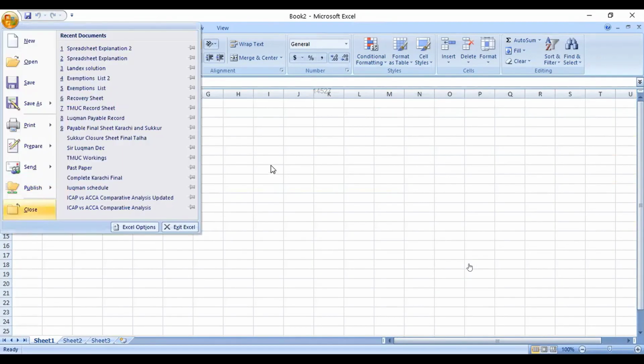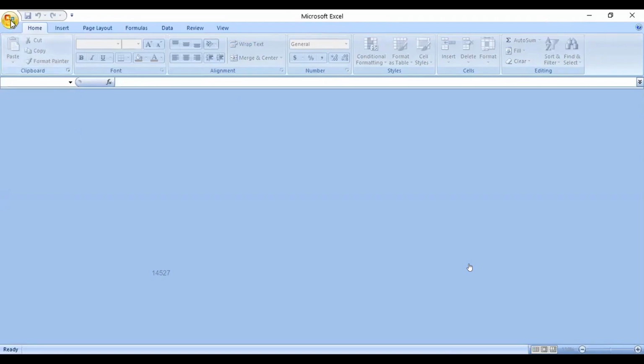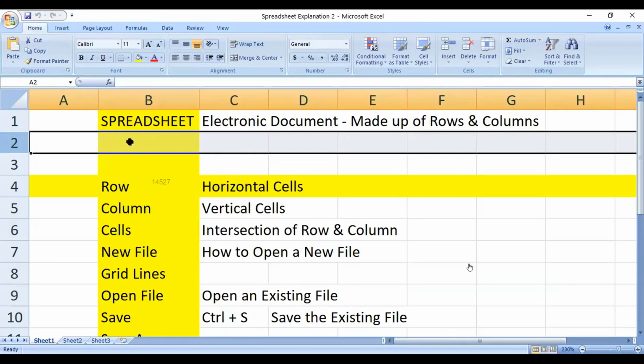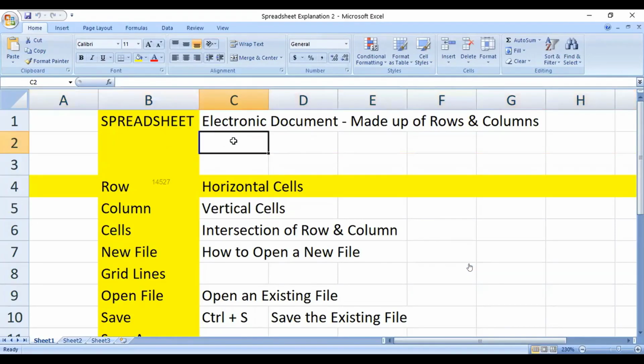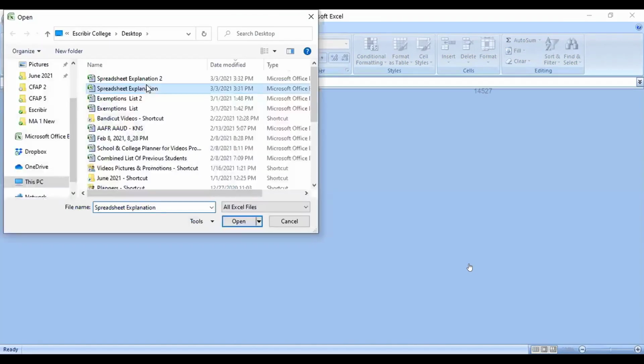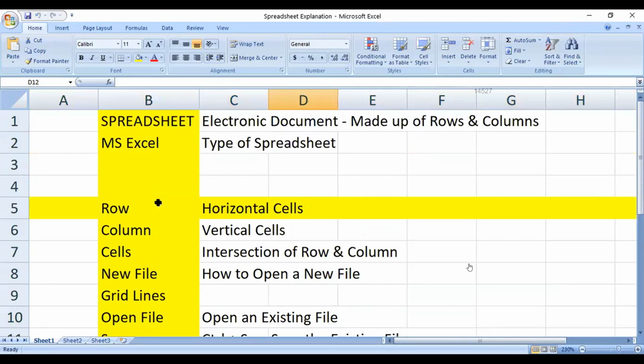I'll close this file also. Now there is no Excel file that is opened up right now. Now I'm clicking the open button. If I'm opening up spreadsheet explanation 2, you would see that this specific row that I deleted is not here. Now I'm going to close it down. I'm going to open up this spreadsheet explanation, which was the first file. When I open it here, the row is appearing because I did not make any changes in this original file.